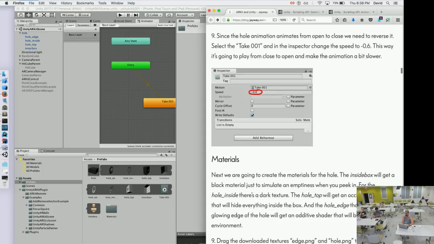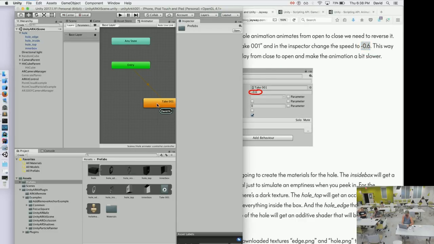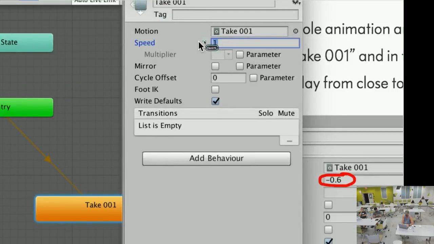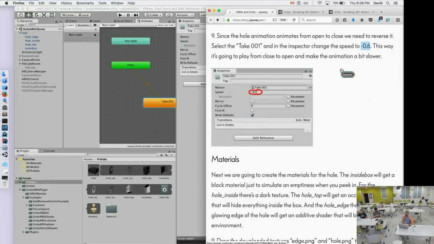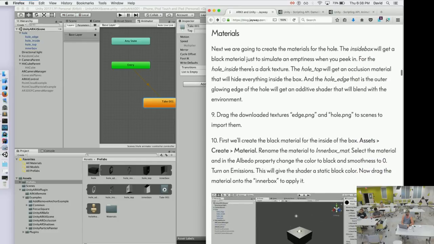Scroll down some more. Since the hole animation animates from open to close, we need to reverse it. Select the take 1 and in the inspector change the speed to -0.6. So rather than type that in, I'm going to copy it, and we go over to it. So I need to go to the take 1 animation and change the speed from 1 to -0.6. So it's going opposite, and a little slower. I press return to save that, and I click on the tab title just to make sure that's right. Okay, save it. And then this way it's going to play from close to open, and make the animation a bit slower. Done. All right, so we've done all that.